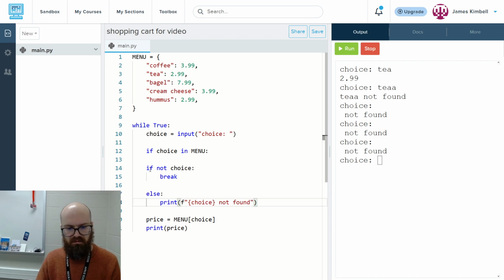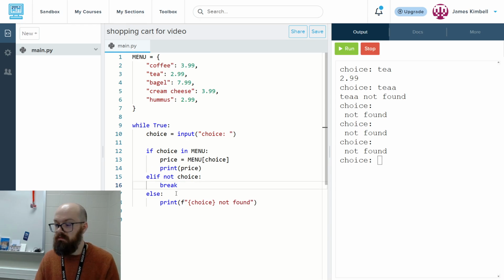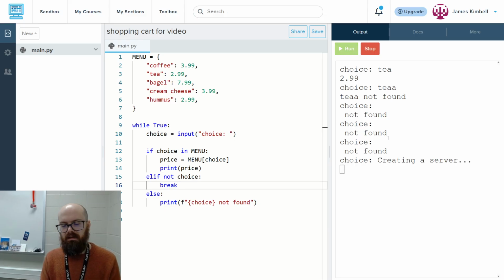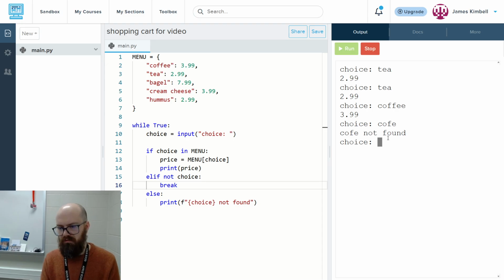So here's what I mean. If it's in there, we do something. If it's blank, we're done. If it was something else, we tell them, hey, I don't know what you mean. So what do we do? We do this. That was quite a bit, but it was mostly rearranging what we had. Let's try that. Let's do a wrong one, see if we can get back on track.